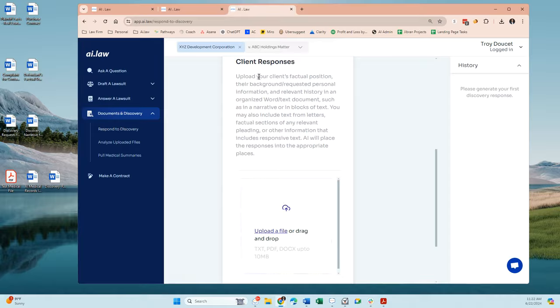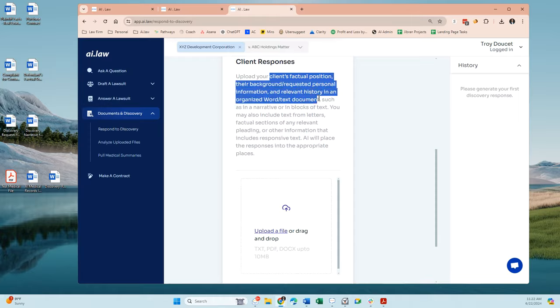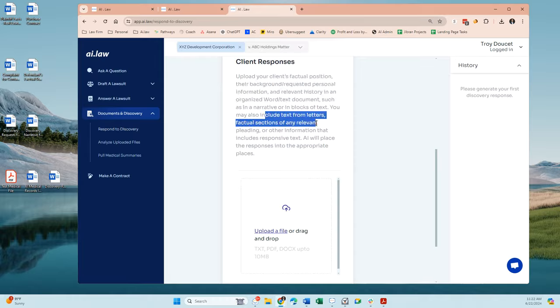So in order to do this, what we tell you is you want to upload your client's factual position, background, requested personal information, and relevant history in a Word document, such as a narrative or blocks of text. You may also include text from letters, factual sections of relevant pleadings or other information that includes responsive text. It will replace responses in the appropriate places.